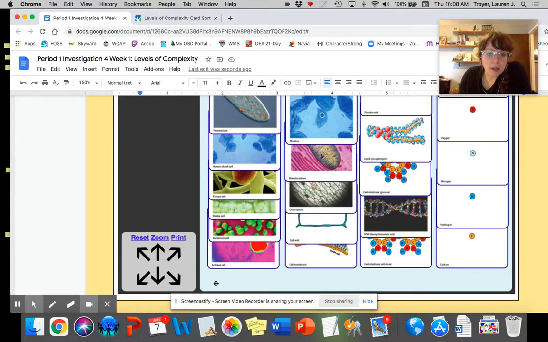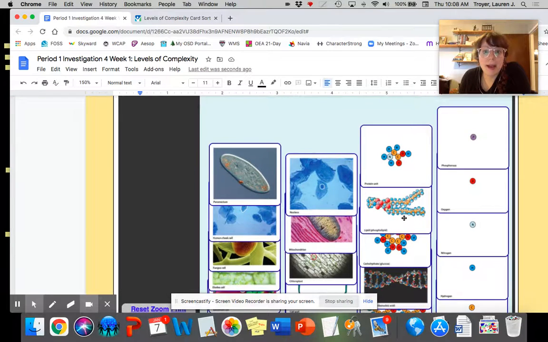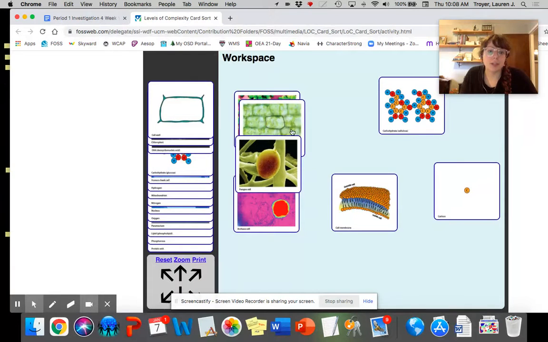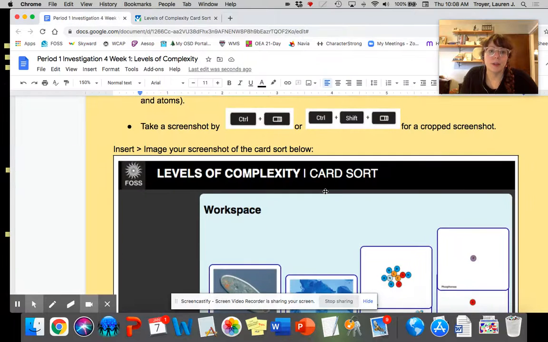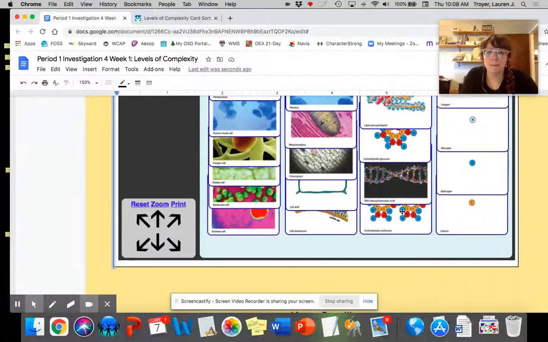So you have your cells, you have your cell structures, you have your molecules, which are groups of atoms, and you have your atoms. Once you have your levels of complexity looking perfect, then you're going to do another screenshot. So it'll be Control Shift and then that little window button, like we just did. Draw a rectangle around the area you want to screenshot. That will save it to your computer and you can insert the image down here. So yours will look pretty similar to this, I'm guessing.